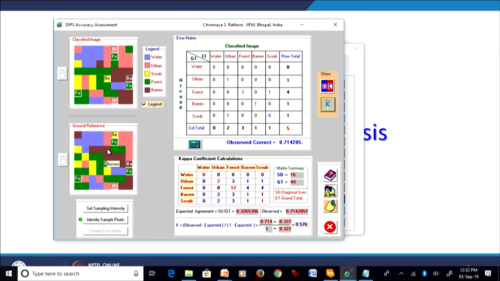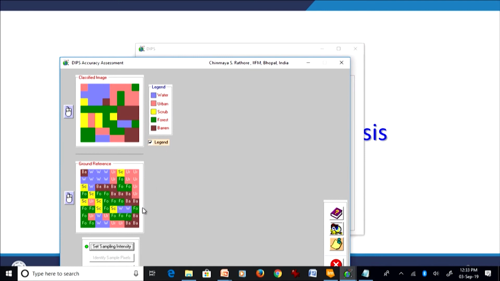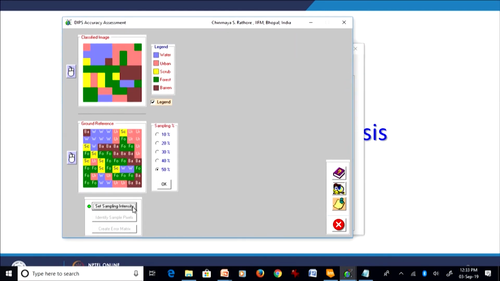So this is the ground reference image, or maybe after ground truthing, or maybe through some other map. So here some other map has been chosen, and this kappa coefficient comes around 0.576, which may not be very good, but in this demonstration we have done it. Let's try again the same thing with 50% and see what happens with this one.